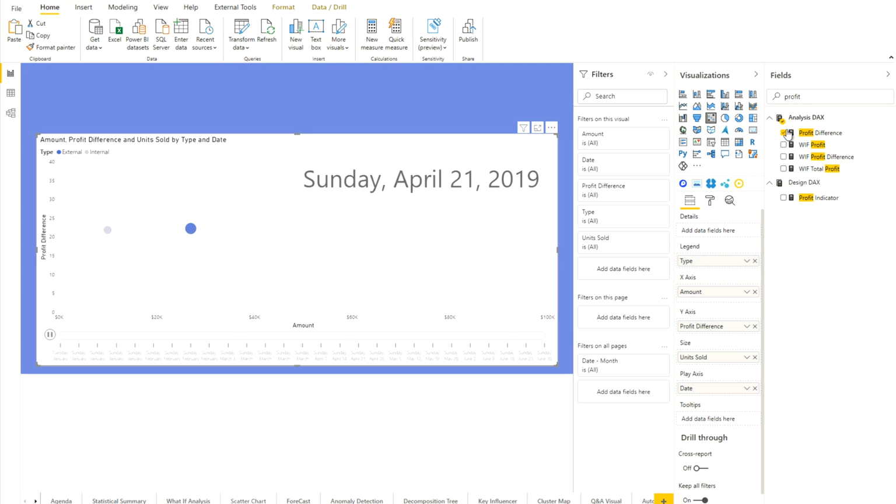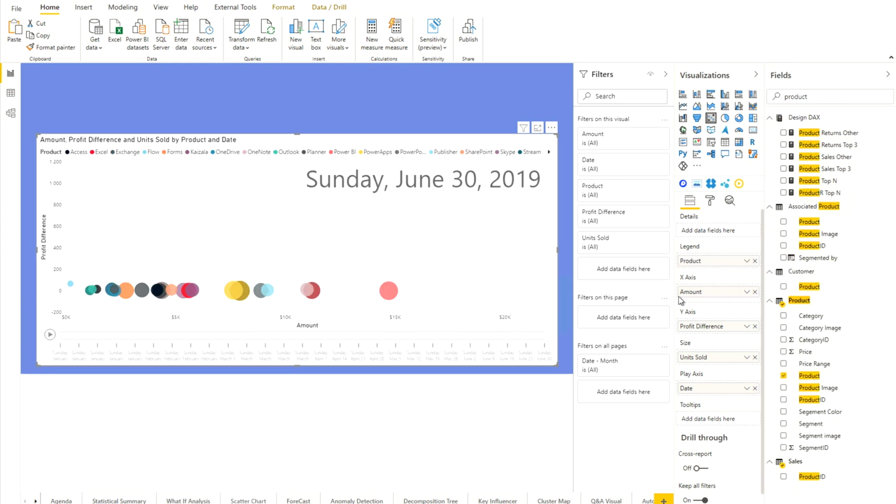Or instead of this type, you can even select the product over here. Now I just drag and drop the product into our legend, and over here you can clearly see where the cluster is and where it is not, how this product is outlying the other products. If you want to see more over time, just click on the play axis and you will see how your data is performing over time, what the different products' profit difference is and the units sold. So this is a great way to identify outliers using a Power BI visual.